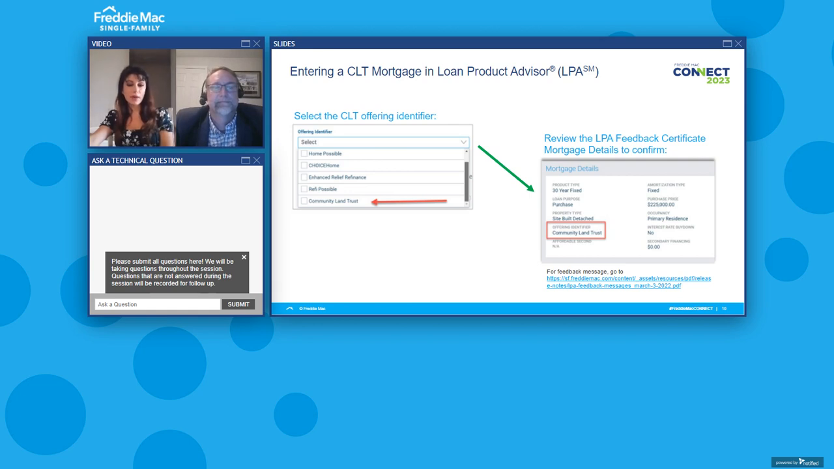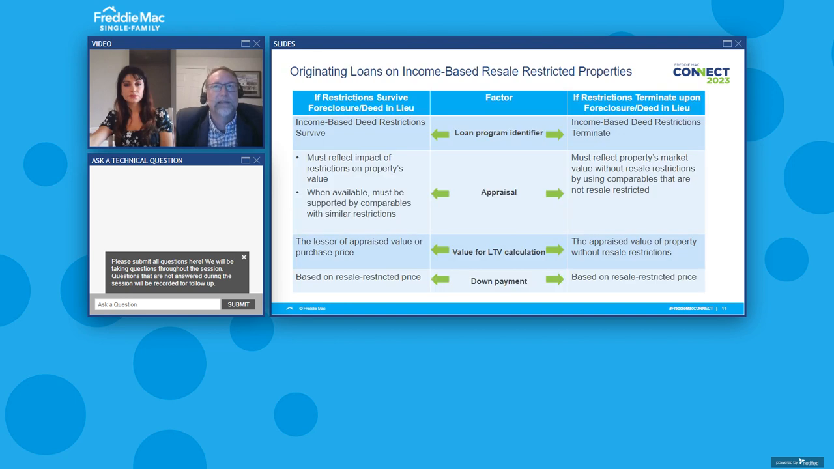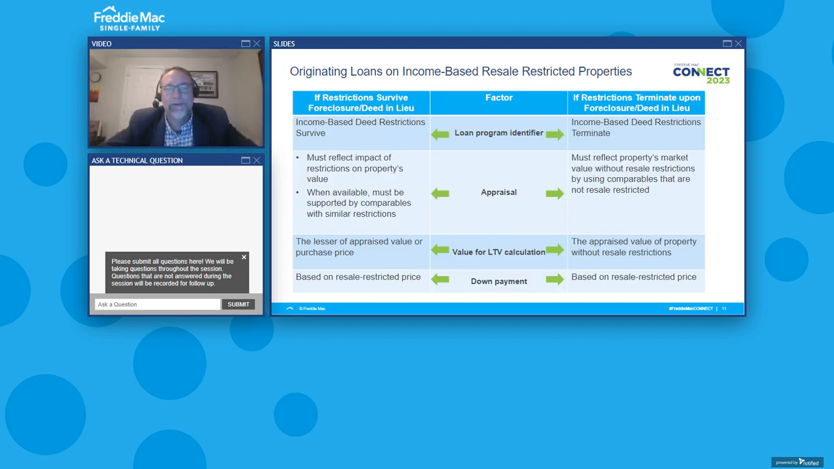Can you talk about how originating loans on income-based resale restricted properties may be different? Yes. We don't quite have the flow chart that we do for a community land trust. But what I've tried to do is lay out side by side the two instances of income-based resale restricted properties. So once you're reviewing the restrictive covenants, the first thing that you'll do is look to see if it terminates or survives foreclosure or deed in lieu of.